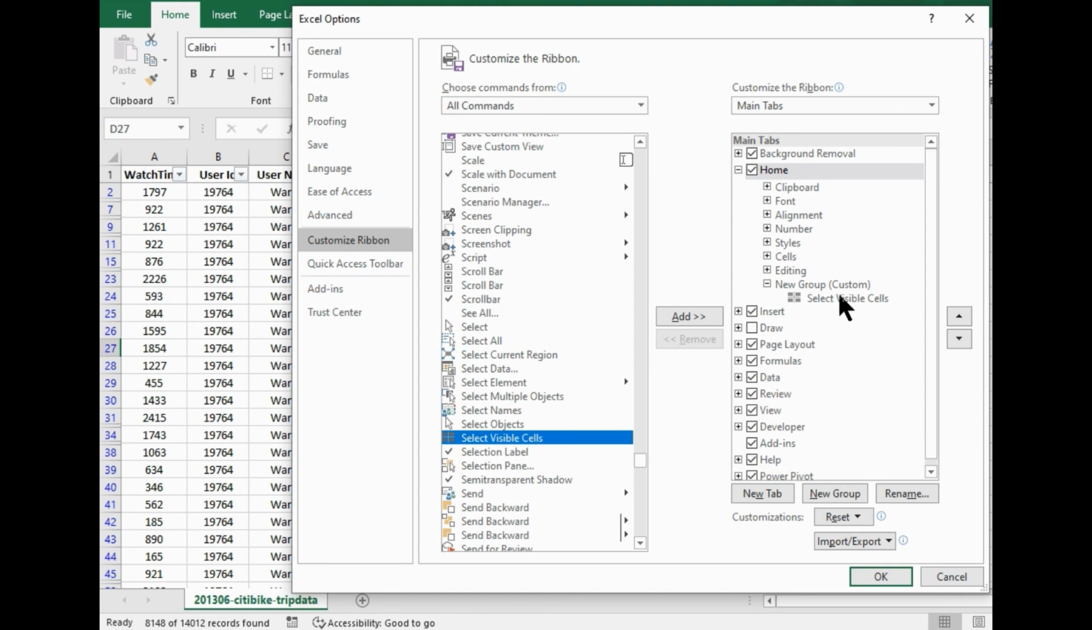I already added it to mine because that's something I like to have, but I don't think you really need it. Just make sure when you add it, you have to add a new group or a new tab. You can't just add it into any of the current stuff, unfortunately. Then you just hit OK.